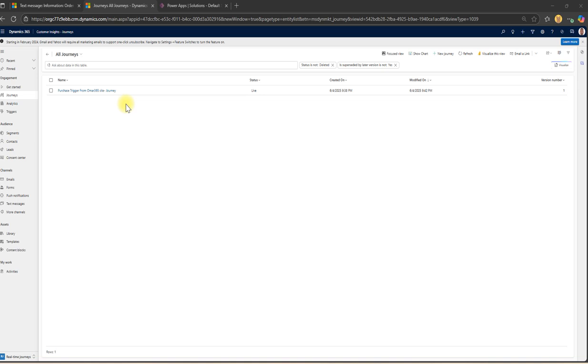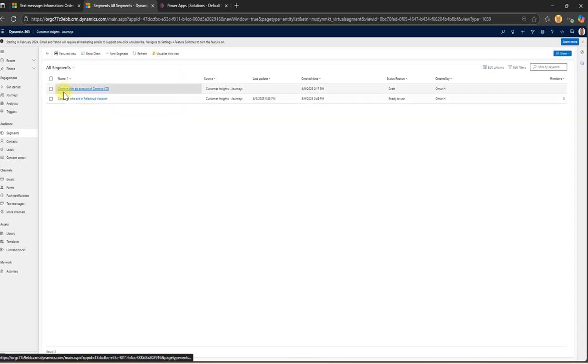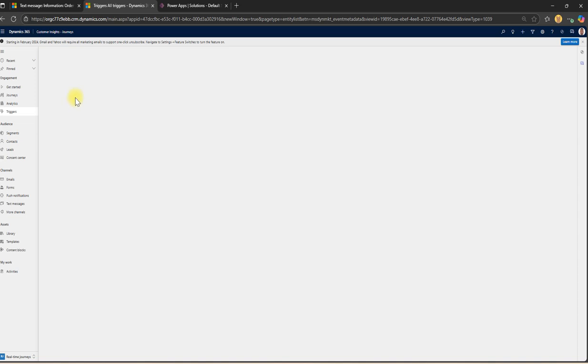The other one is a segment-based journey. Segments that we've created in the module earlier can actually be used in your journey. Remember, we've created a contact with an account of Contoso Ltd. We can use the segments and actually create a journey with it. So there are two types of journeys that you can create: you can use segments, and you can also use triggers.